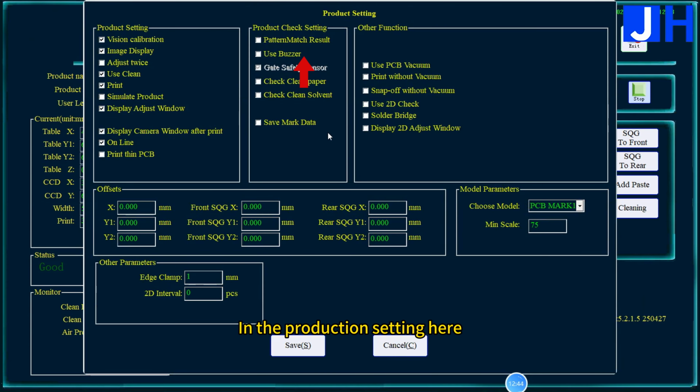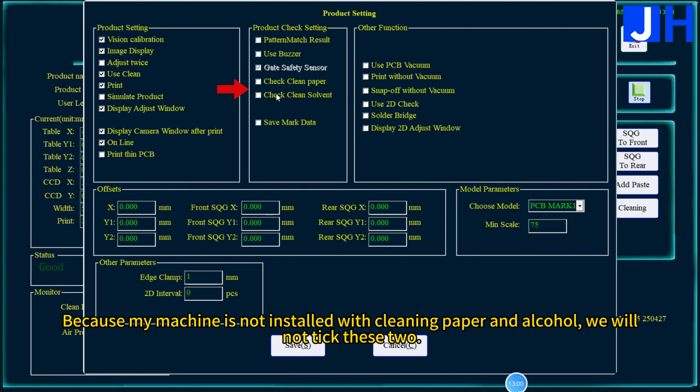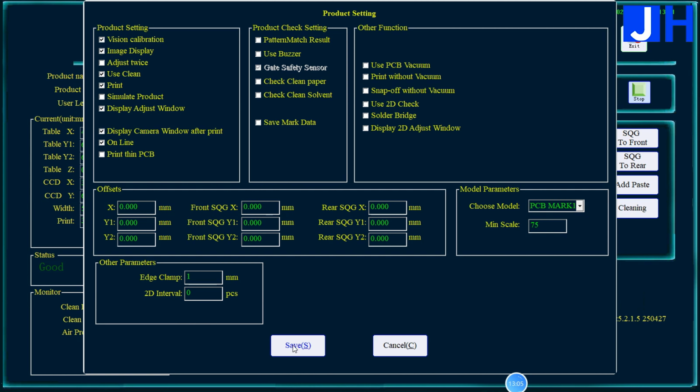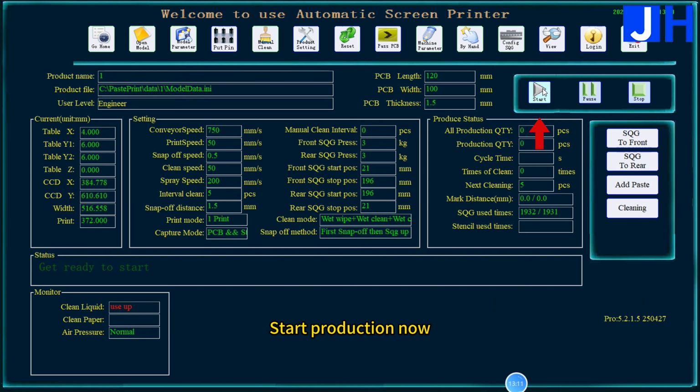In the production settings here, if you need to clean the stencils, you need to install cleaning paper and alcohol. Because my machine is not installed with cleaning paper and alcohol, we will not tick these two. After the parameters are set, we click to start production. Start production now.